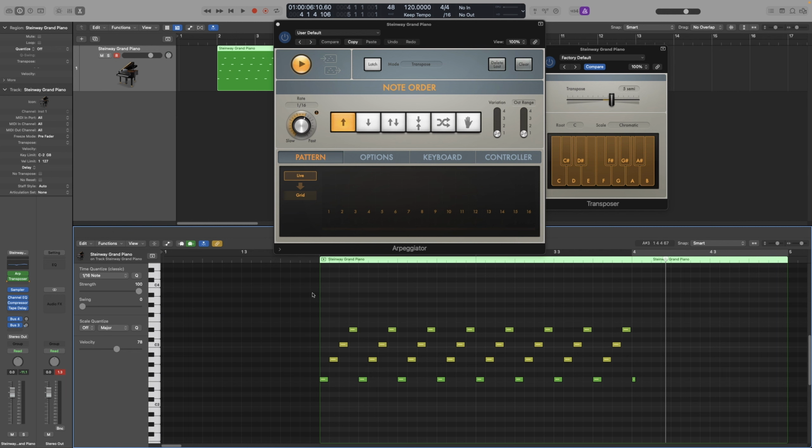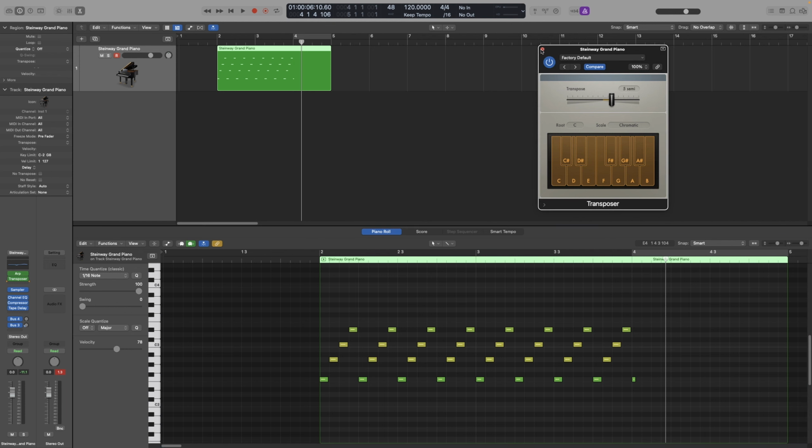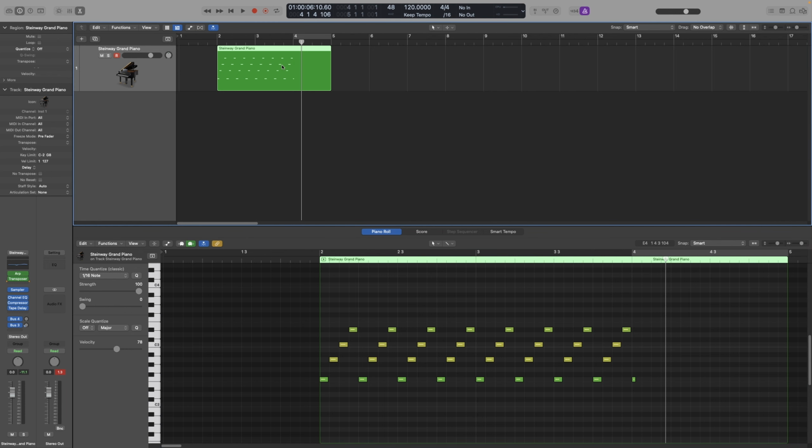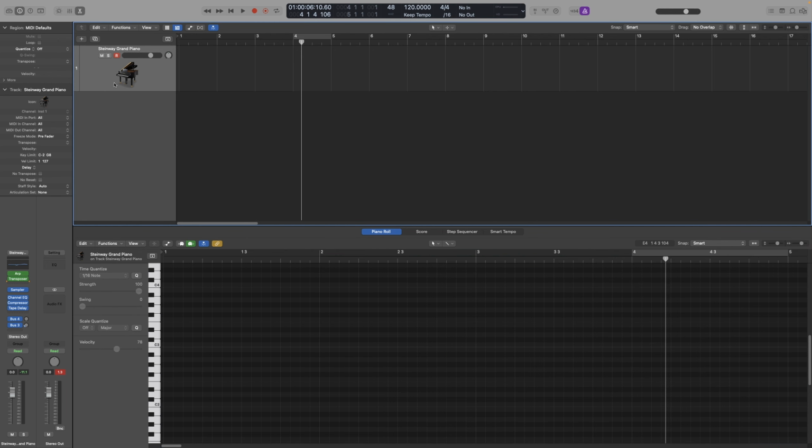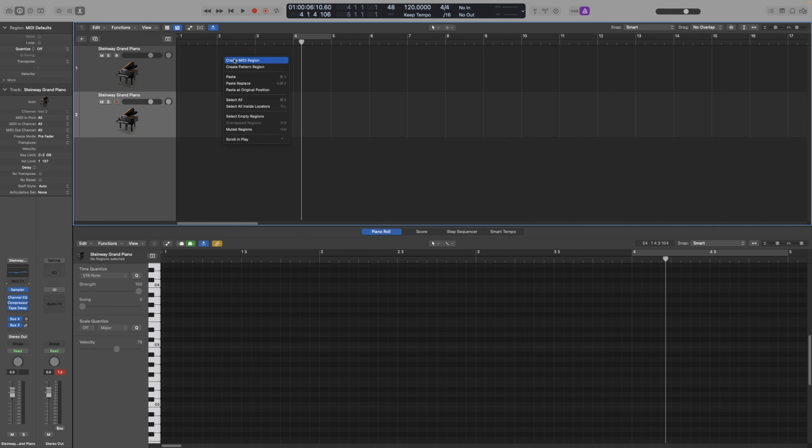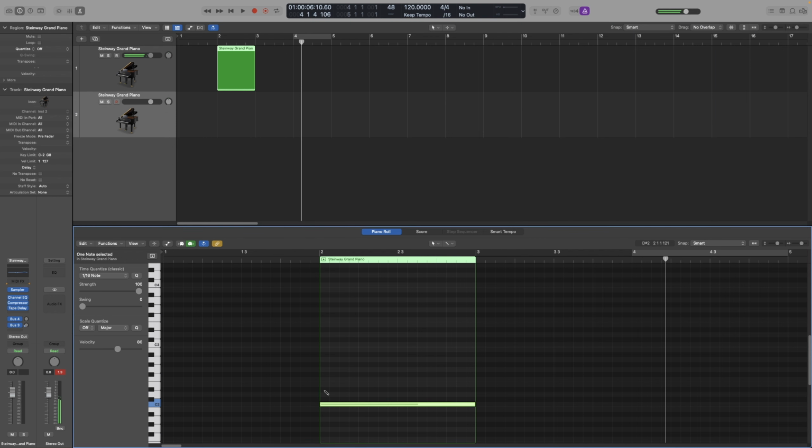So let's use the same example. Let's record the arpeggiator and the transposer. So what I'm going to do is delete the region that we have. I will create a copy of the track. Actually, I don't need the plugins, so I'm going to take them off. I will write a C7 on the original one. There you go, let's have a listen.